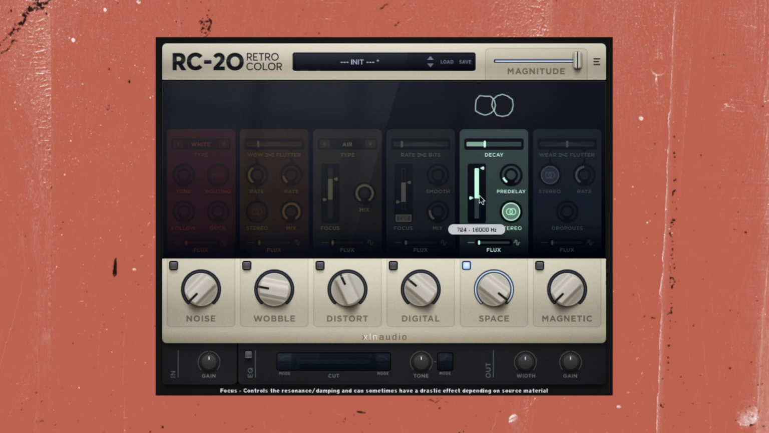The focus filter controls the resonance and dampening of the reverb. The stereo switch can turn mono material into stereo and provide extra width. The big knob controls dry-wet balance.